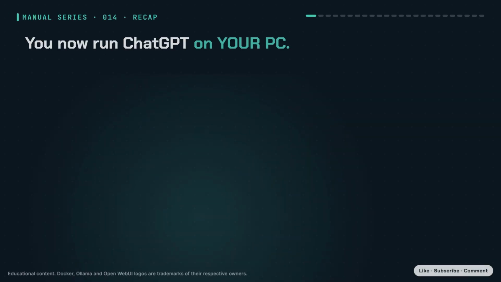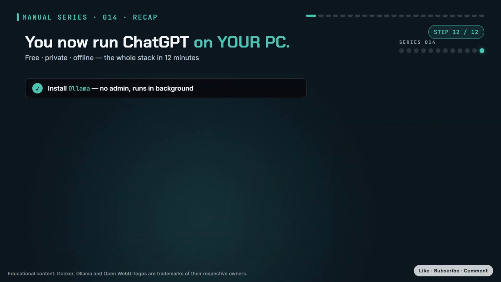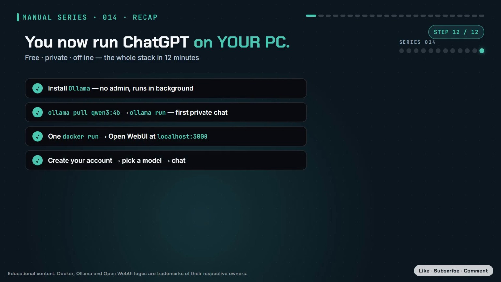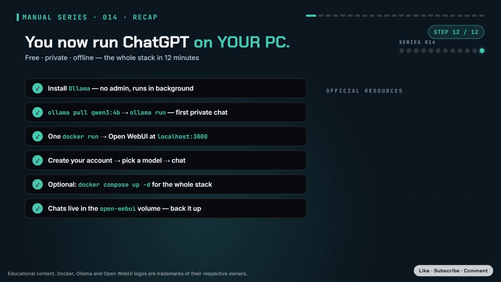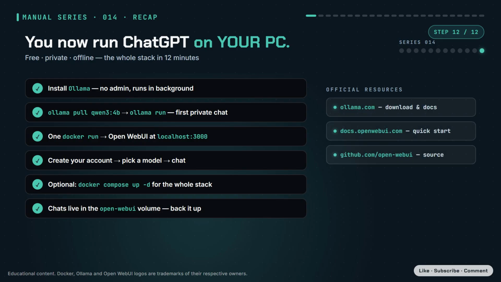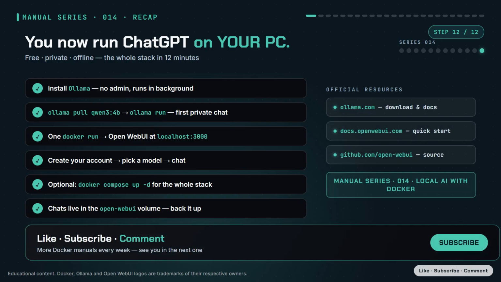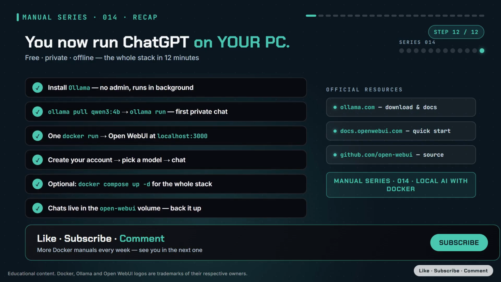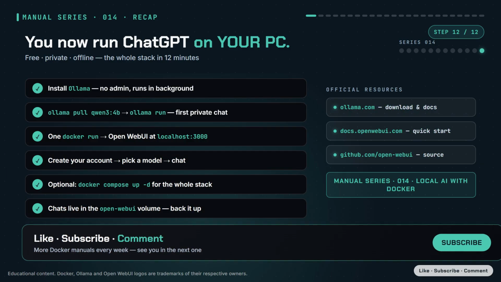And that is it. Install Ollama. Pull a model. Run Open WebUI with one command. Create your account and chat. Use Compose when you want it in a file. And back up the volume so you never lose it. You now run ChatGPT on your own PC.